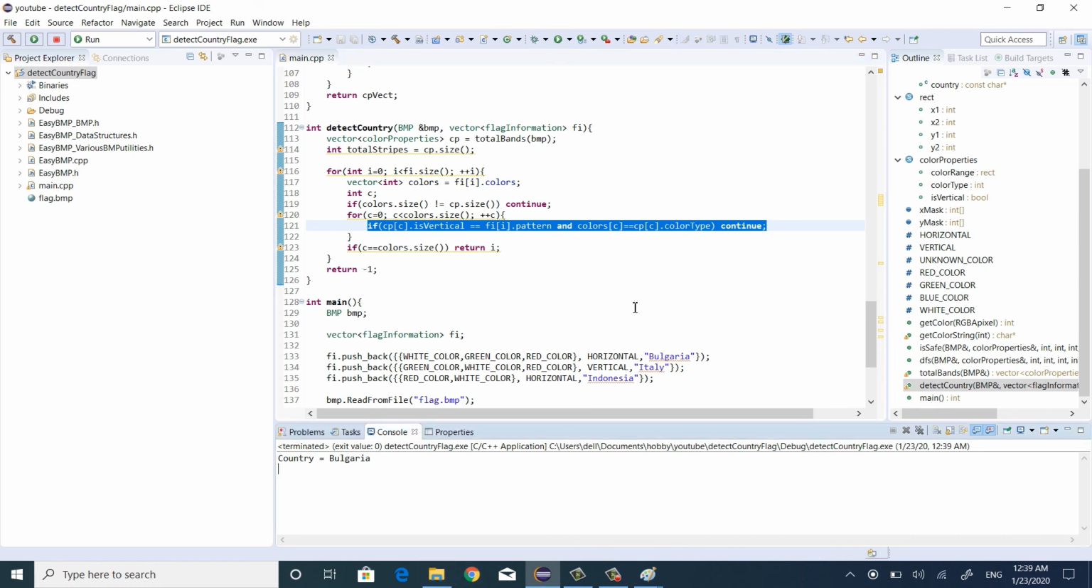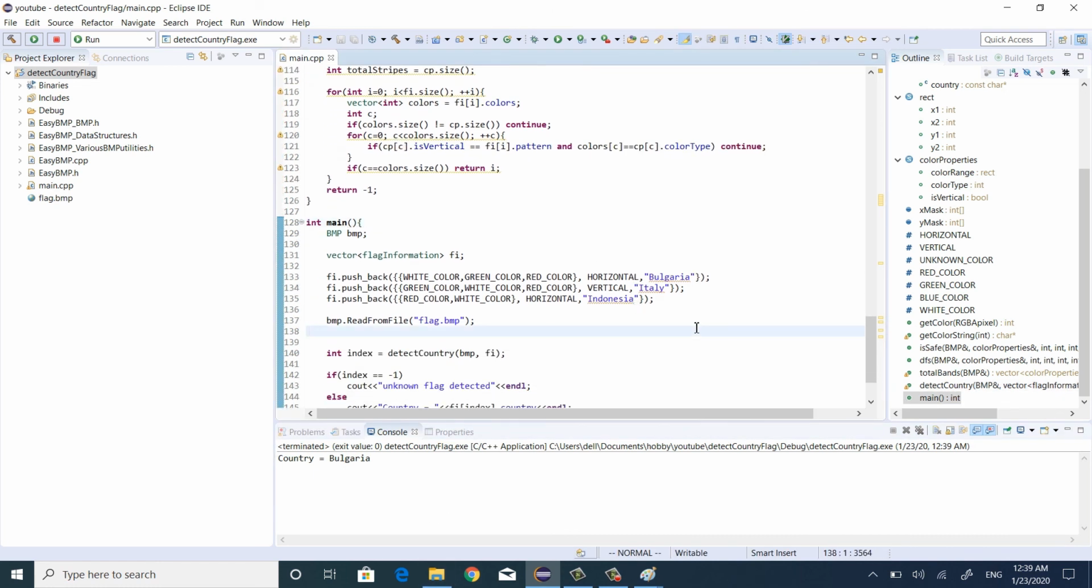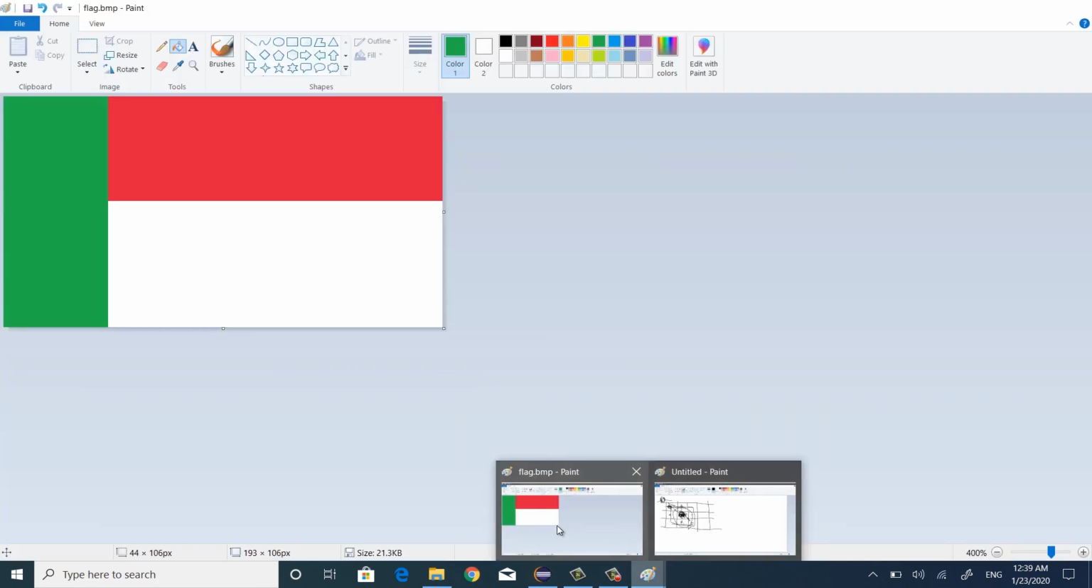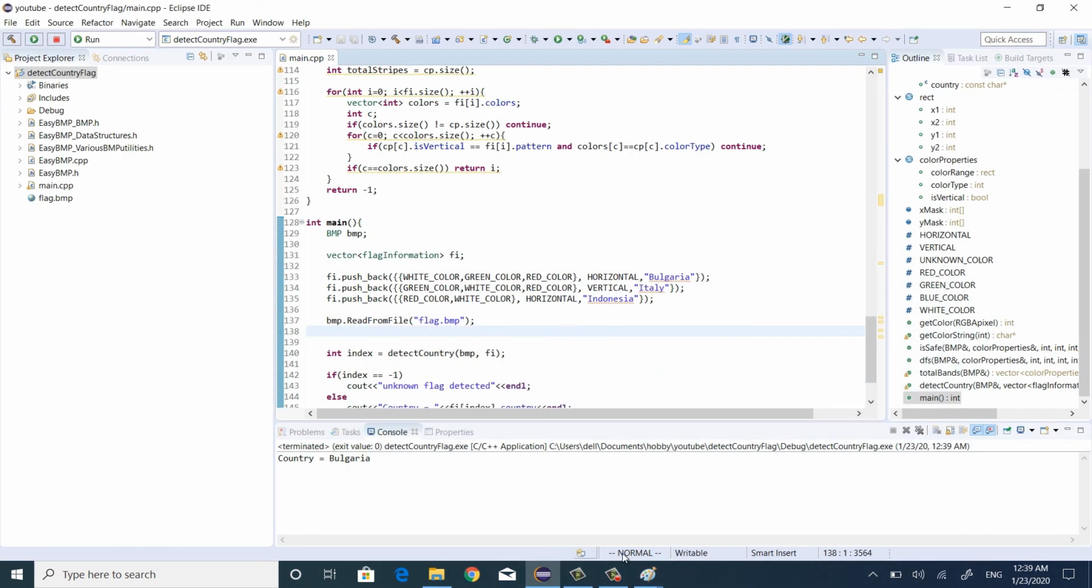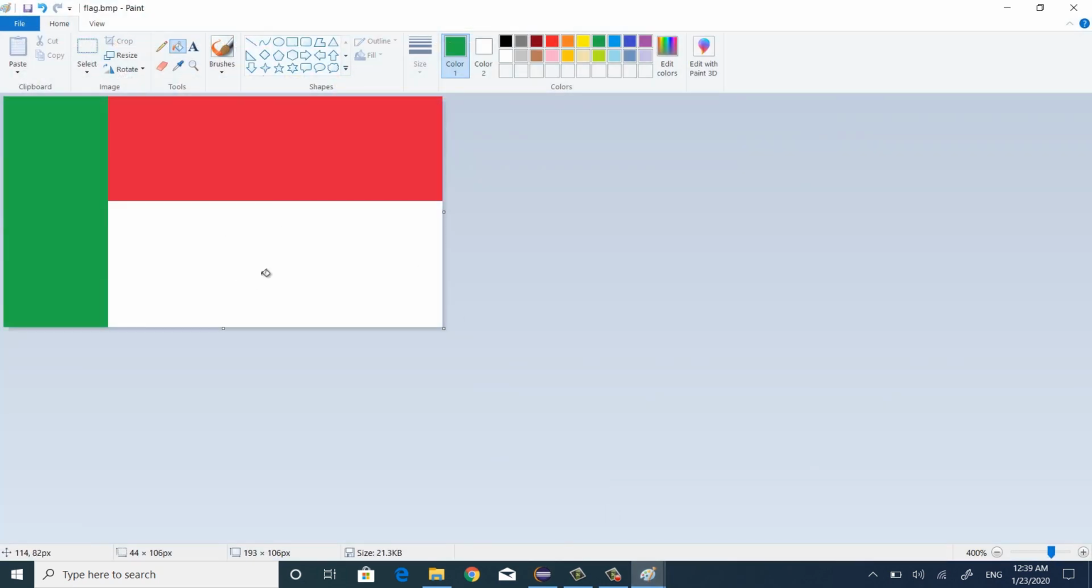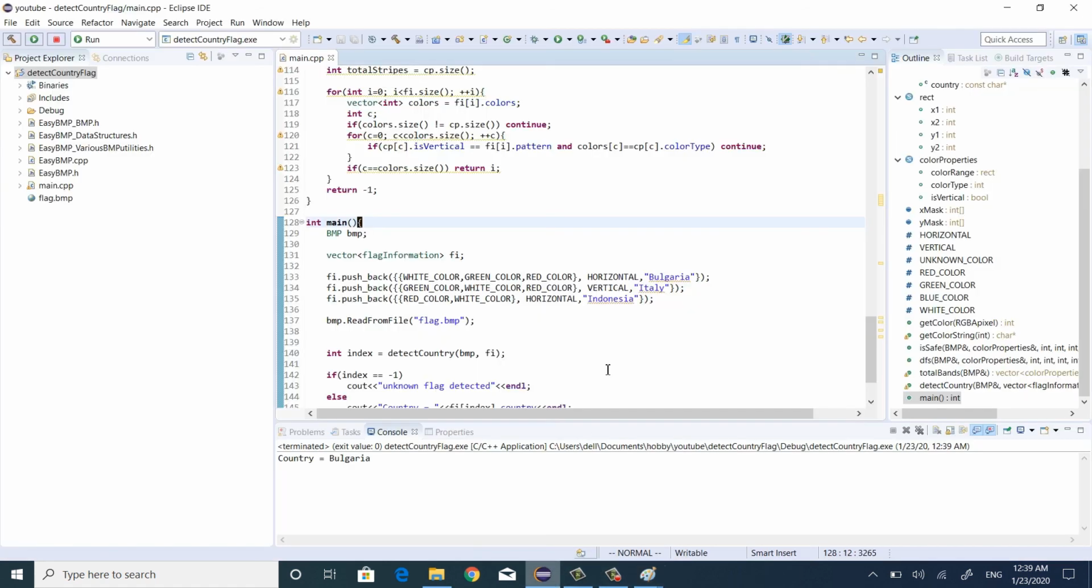Bulgaria. How is that possible? Okay, I understood it. So white, green, and red, right? White, green, and red is there. So all it's checking is only whether it's vertical or horizontal, right? So this kind of things are not invalid. Our program won't be able to detect it. So what we're going to do is save this, and then go back and see if our program works.